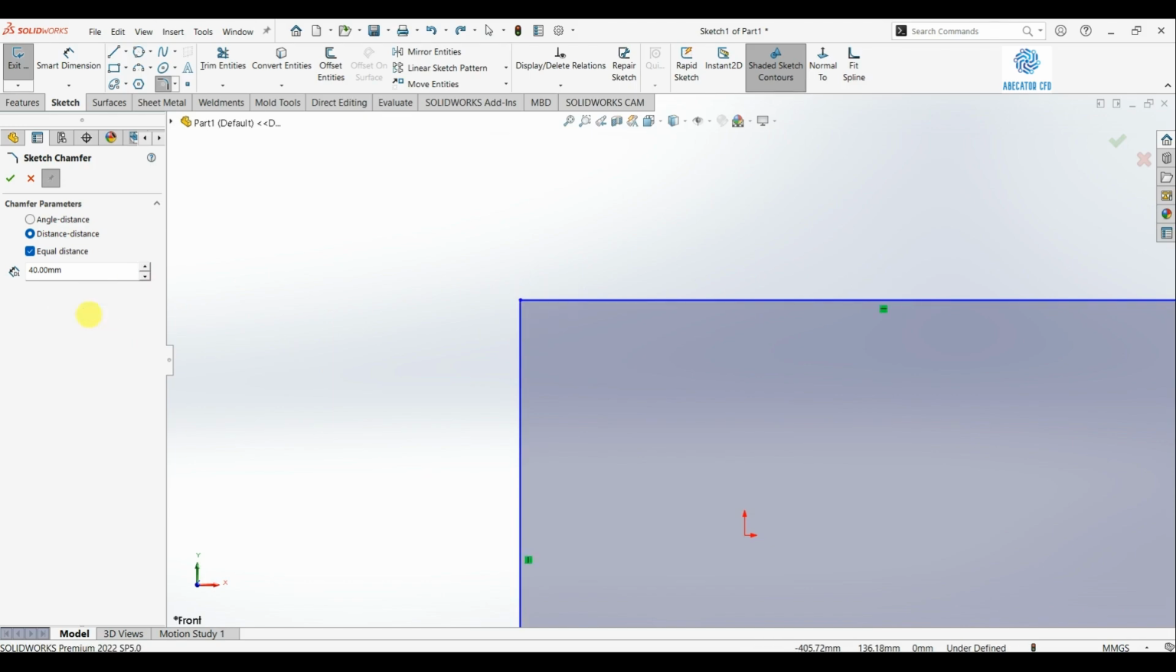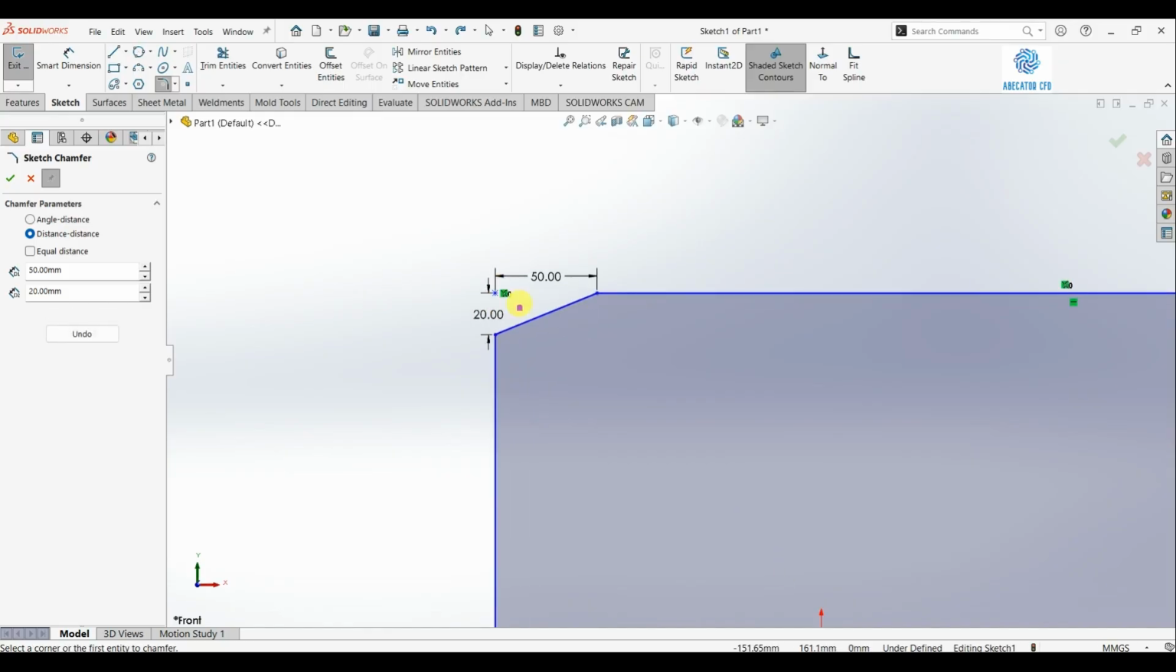If you uncheck equal distance, you can set different distances for each side. Example, set distance 1 to 50 millimeters, right here, and set the second distance to 20 millimeters. Then click the corner. Now you get a chamfer with two different distances on the two edges.